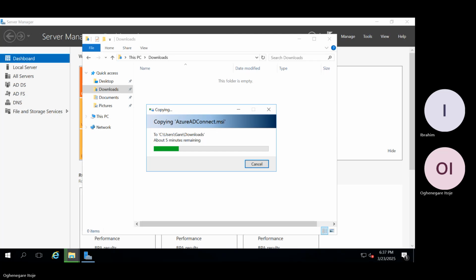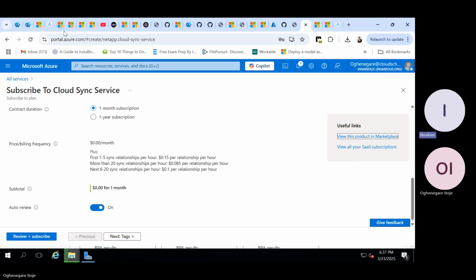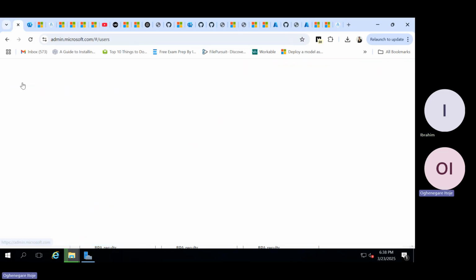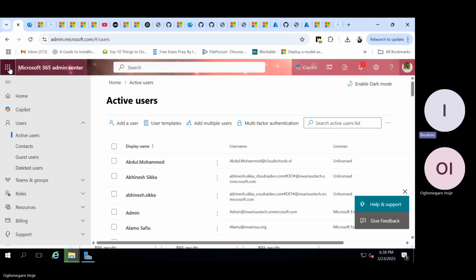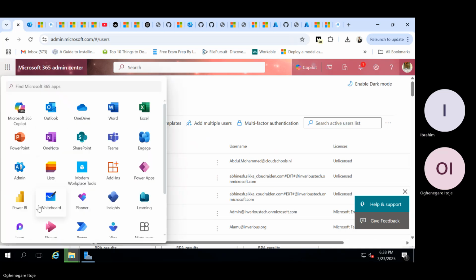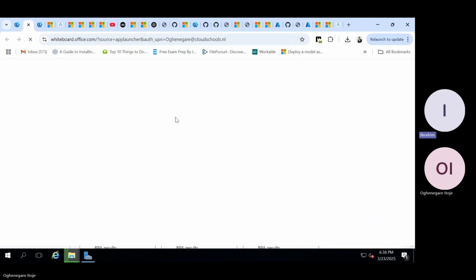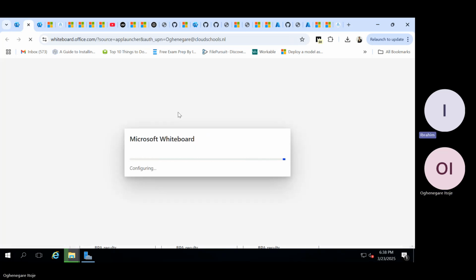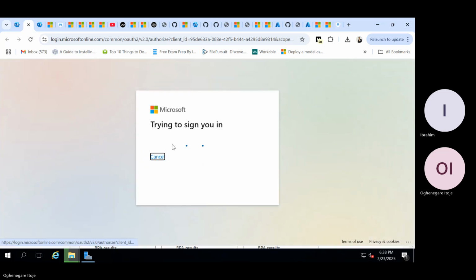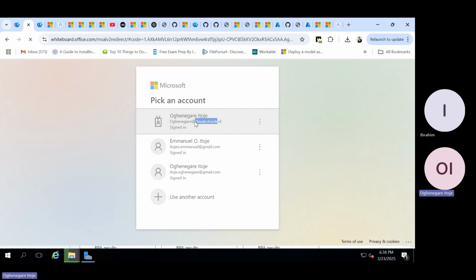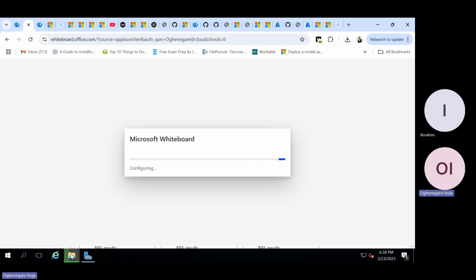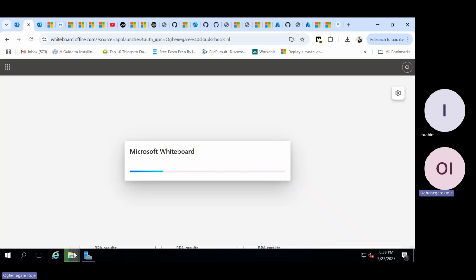Let me get Whiteboard installed. Oh, I don't have Whiteboard installed. Let me check the cloud version for the Whiteboard. Okay. It's telling me to sign in. Come on. This is still copying. Okay.